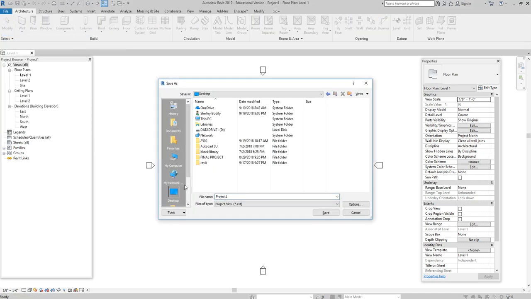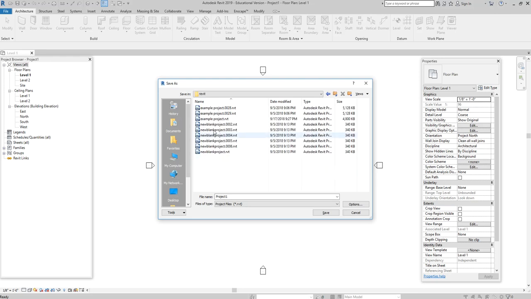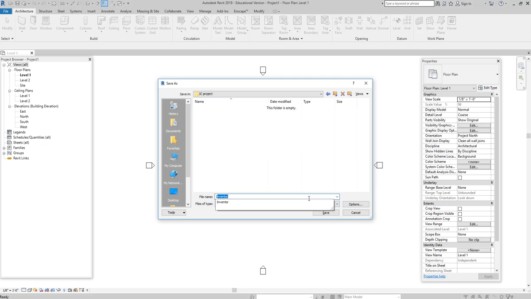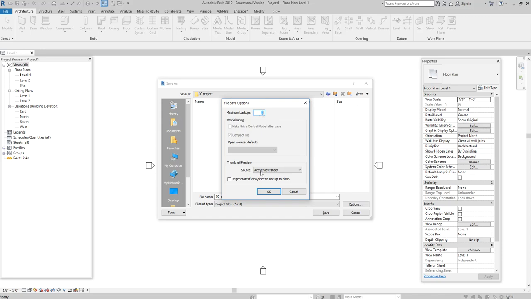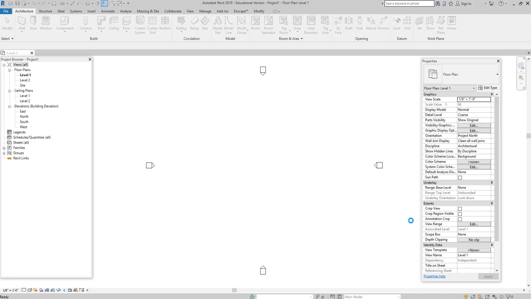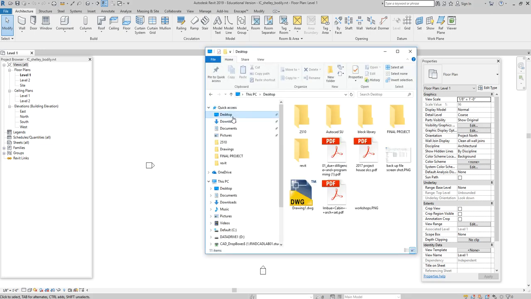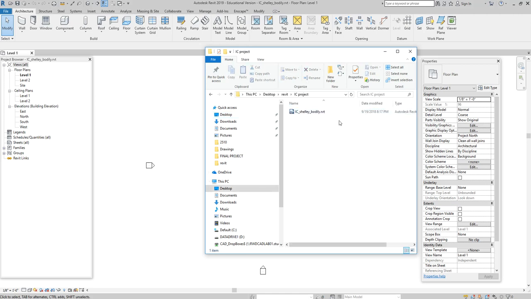and I'm going to go to my desktop and Revit, and I will call this IC Imbue Cabin Project, and we'll call this IC_Shelly Bodily. I'm just going to make sure 3 backups are running. Okay, and save it. And so now in my file structure, desktop and Revit, there is my file.